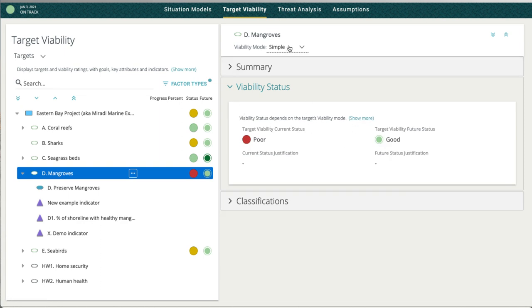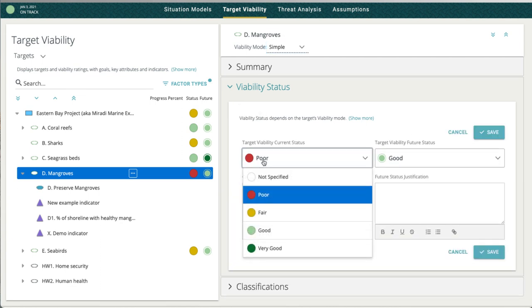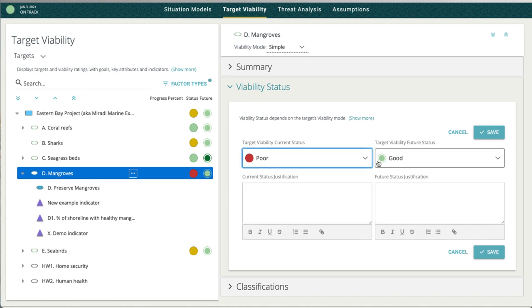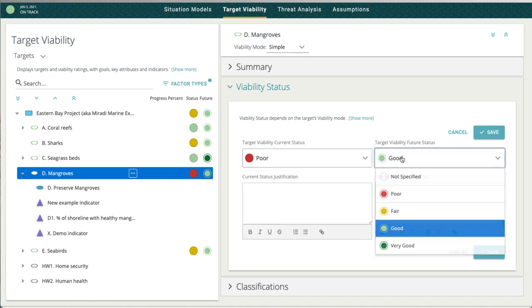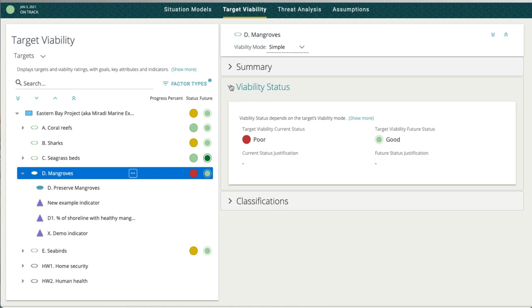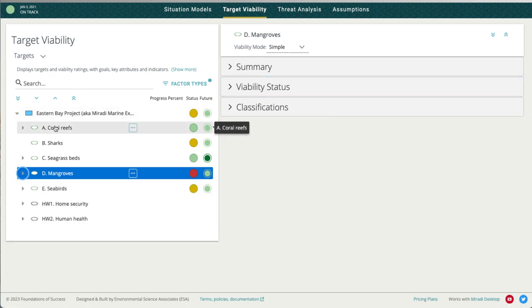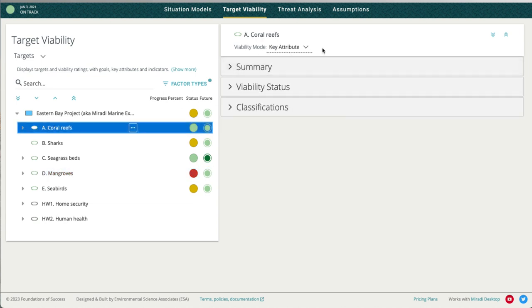So again, since we're using the simple mode for this particular target, we need to manually go in and enter the rating. Our example here, this target is currently in poor status, and we're looking for a future status of good. Ideally, you would also enter the status justification and narrative text down here. Now, in contrast to the simple viability mode, let's show an example for completing a full KEA-based, or key ecological attribute-based, target viability assessment. So let's go to the coral reefs target, and you can see that it's using the key attribute mode.